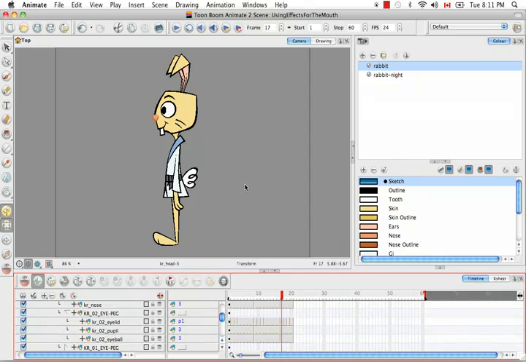So that's it for the tutorial using effects to fix the mouth. Stay tuned for the next tutorial, creating templates of your character.